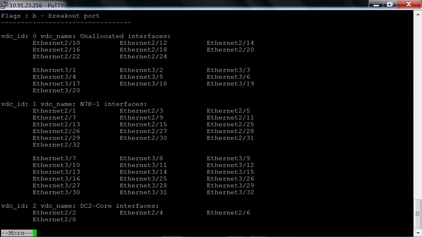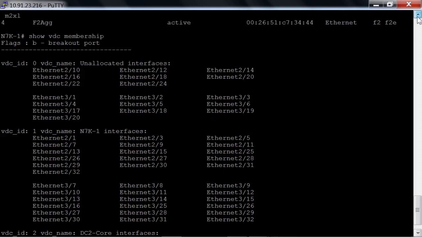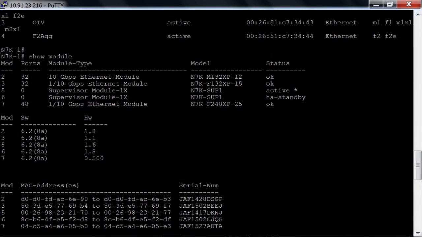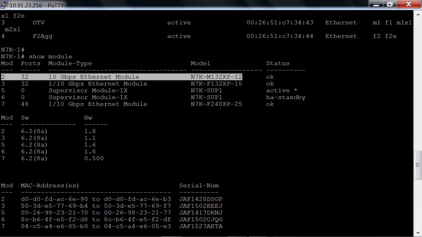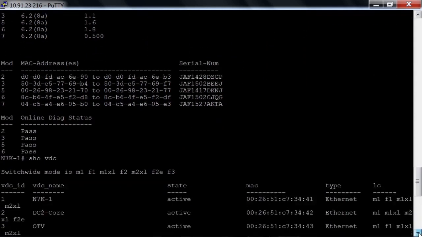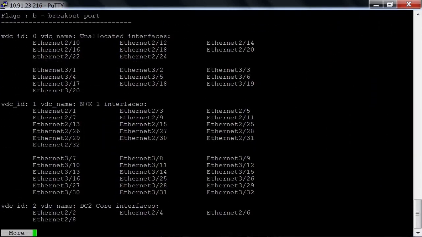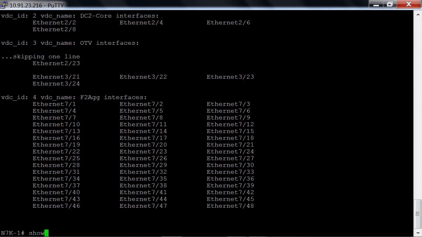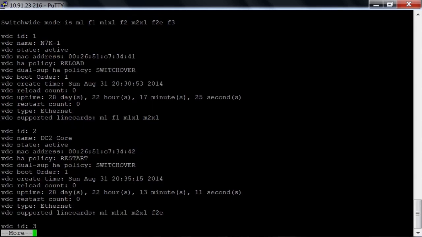So if you remember, module type 2 was an M132. So if I scroll back up, module 2 was an M132 card. And if I look at that, the port allocation is 1, 3, 5, and 7. So that's the first port group of those 10 gig interfaces. Those are allocated to VDC 1. And I can do a show VDC detail, and I can see all the attributes of this.